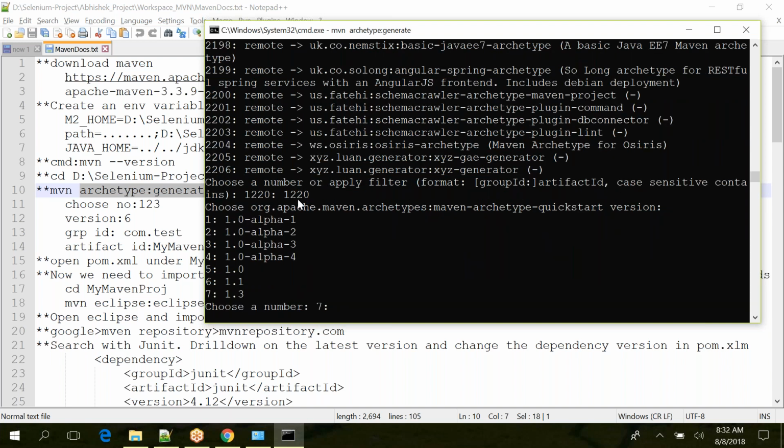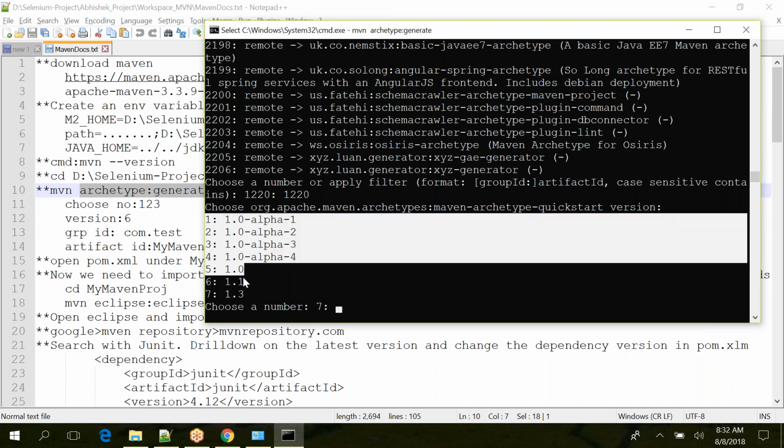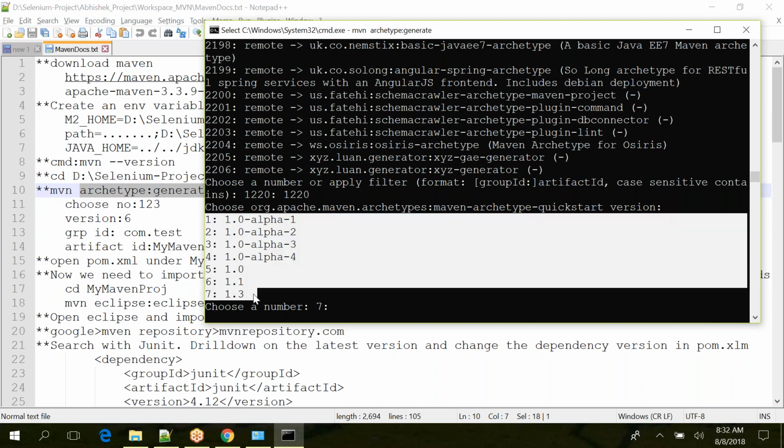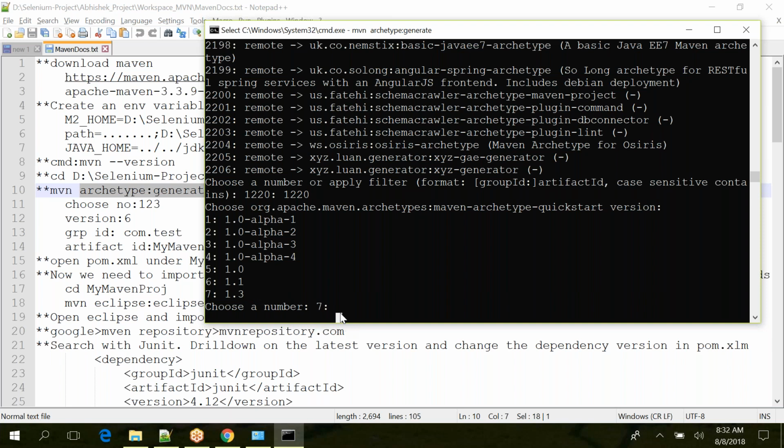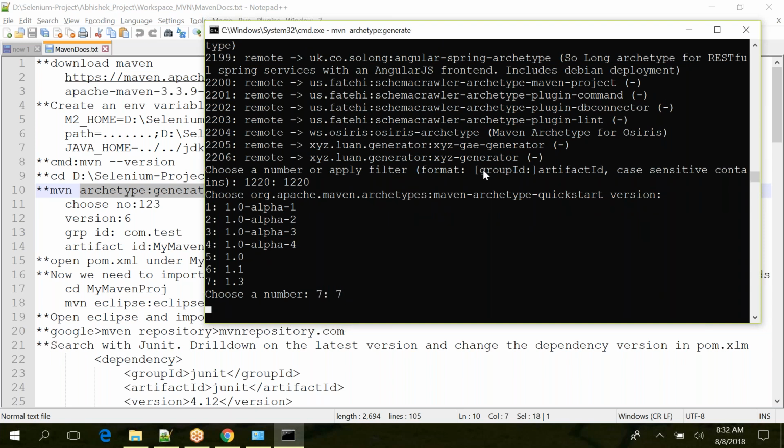Now, after you hit enter giving the project name, it is showing there are different versions available of this project. Which version do you want to download? It is always better to download the latest version. Okay, so type 7 and hit enter.